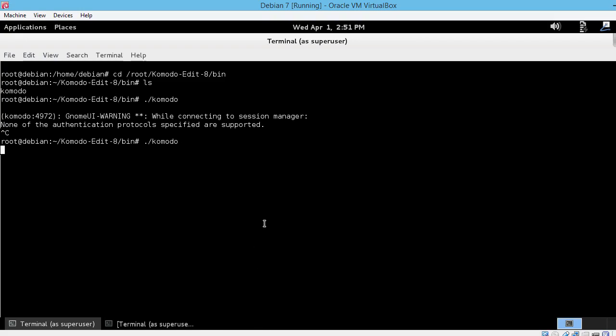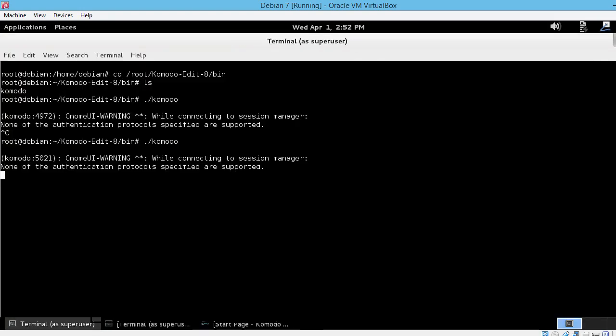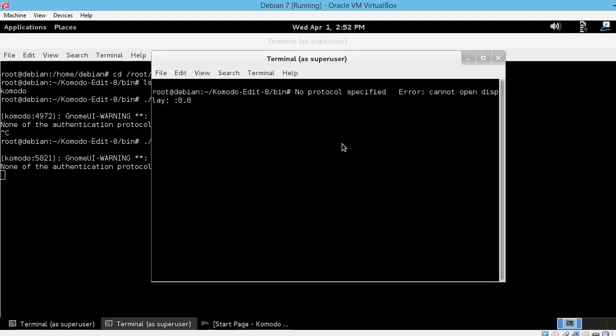Now let's reopen Komodo. As a side note, sometimes you might also get another error when trying to open Komodo or in fact any other graphical interface application from the Linux terminal. Something like this. No protocol specified, error cannot open display. This has many controversial solutions if you look in the Linux forums, but a simple restart of the virtual machine worked just fine for me. Another solution to this error is to copy the Komodo Edit 8 folder I just showed you into home Debian and then run it from there using the same command, ./komodo.